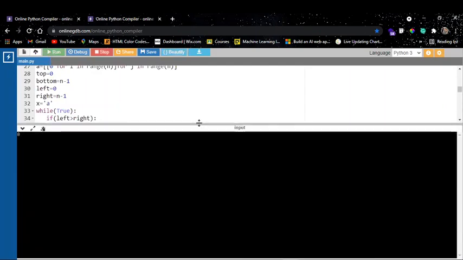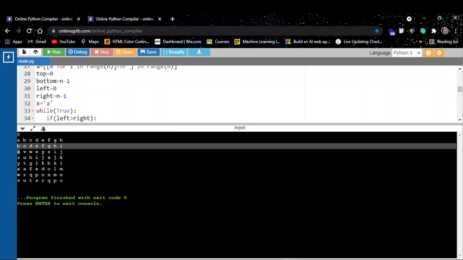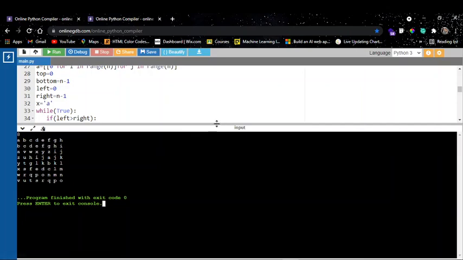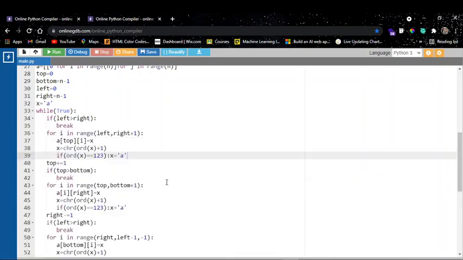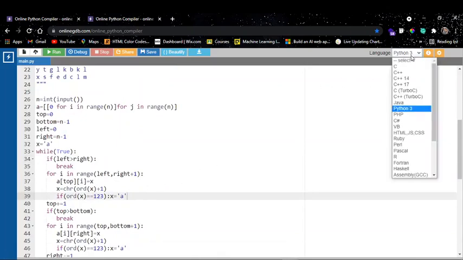So let me check with 8. Yeah, it's coming perfect. So here I'm giving AB. It's done. Yeah, I'm pretty much done with Python. The same thing will be implementing in C language. So we'll just implement it.